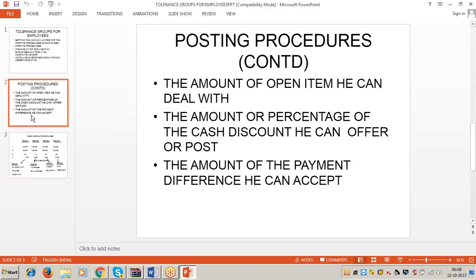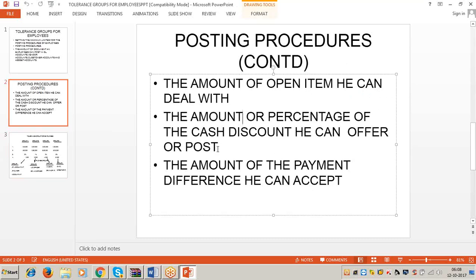Now, the third posting activity. The amount or percentage of cash discount he can offer or post. Means here you receive the cash discount and you pay the cash discount. Suppose for example, when you make the payment to vendor in a stipulated time, suppose one vendor is there and he said, if we make the payment in 1 month, he will give us 3% cash discount. So we have done the payment to vendor in 1 month itself. So we have to get the 3% cash discount. This is called cash discount received. So this cash discount received is also to be posted by the employee only.